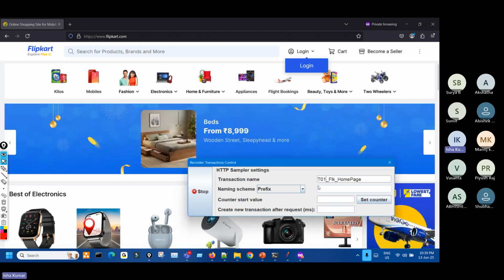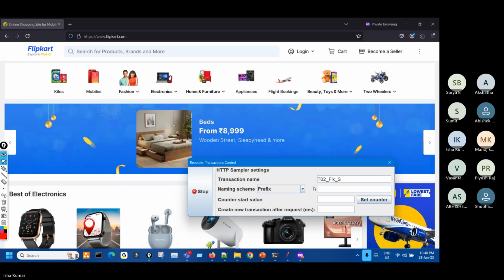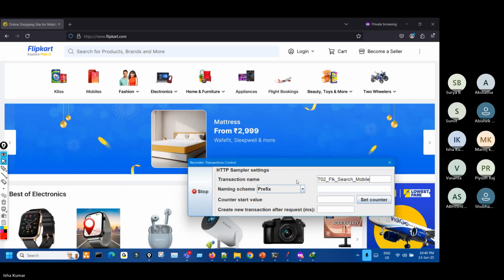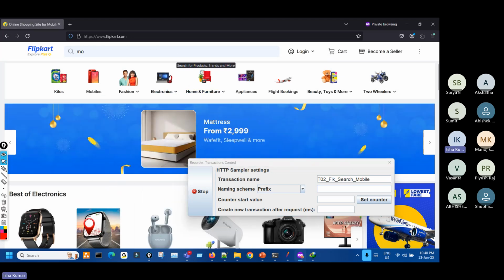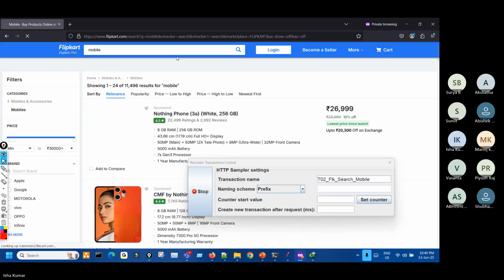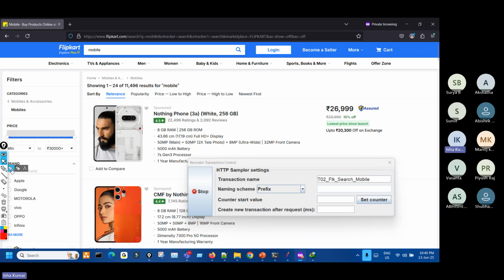And here also, suppose T02, one more transaction we can do, like mobile or whatever. Search mobile. Type here mobile and do the search. So see, let the page fully load and then only you stop. So you see this page also came, no problem with this one. Let us stop.